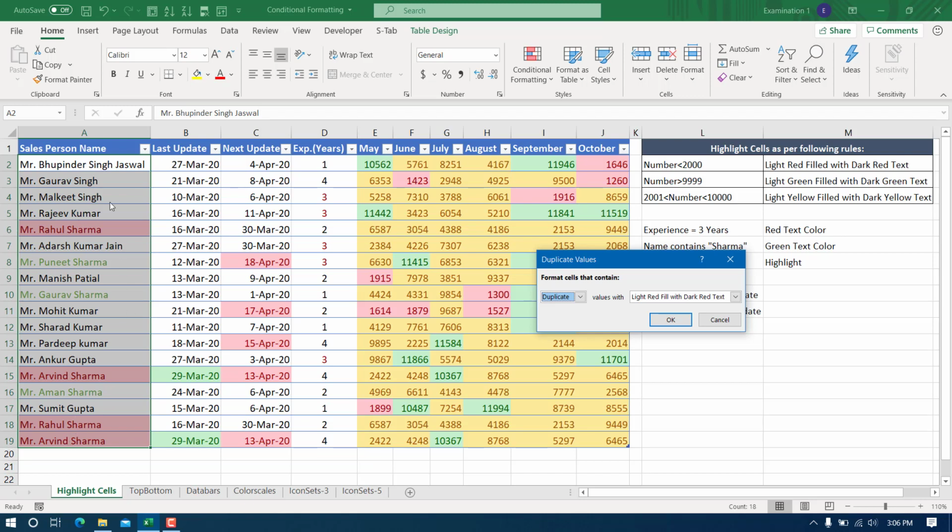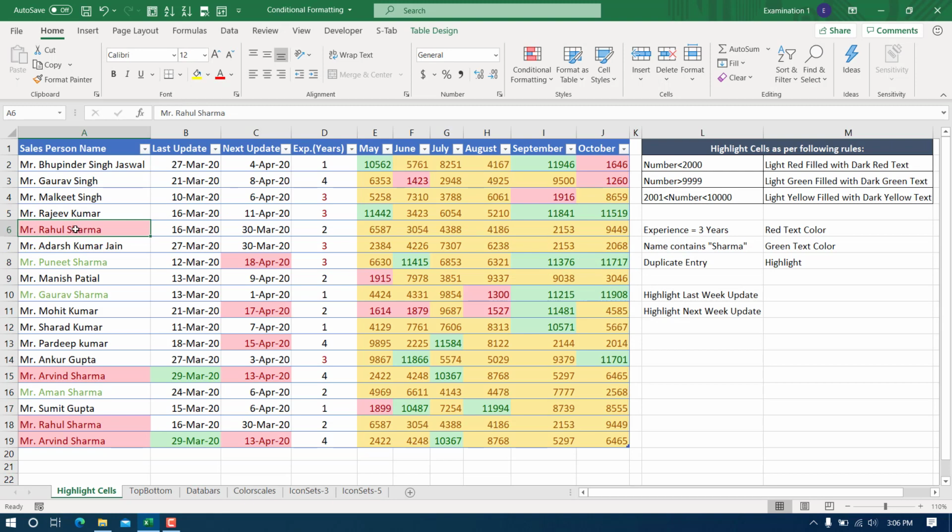see these are the 4 entries I'm going to get as duplicate, because Mr. Rahul Sharma, this person has got 2 entries in this sheet, and Mr. Arvind Sharma has got 2 entries in this sheet. So if I do that, you can see now this color red is representing that it has got some duplicacy in this particular column somewhere.